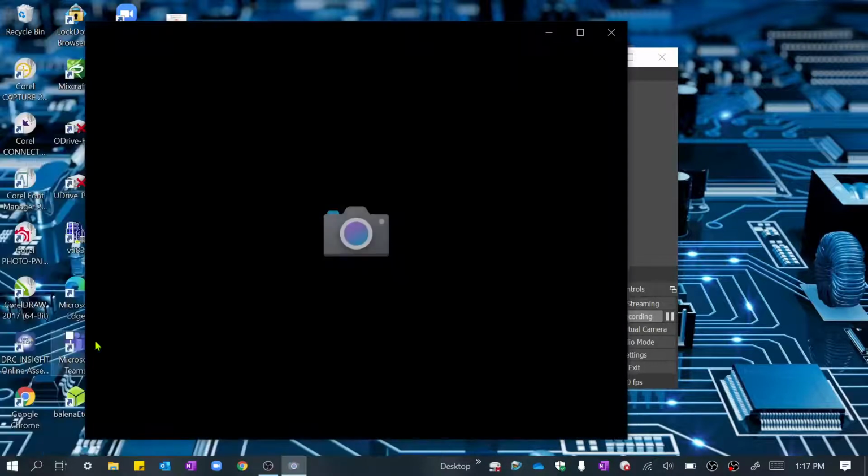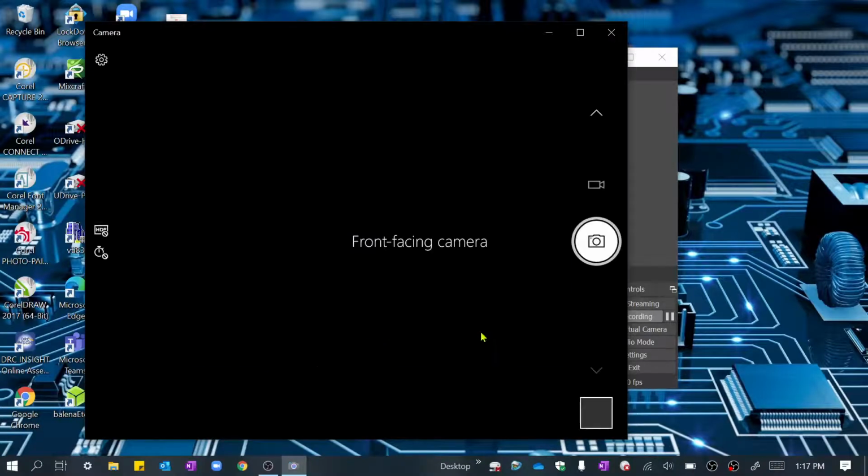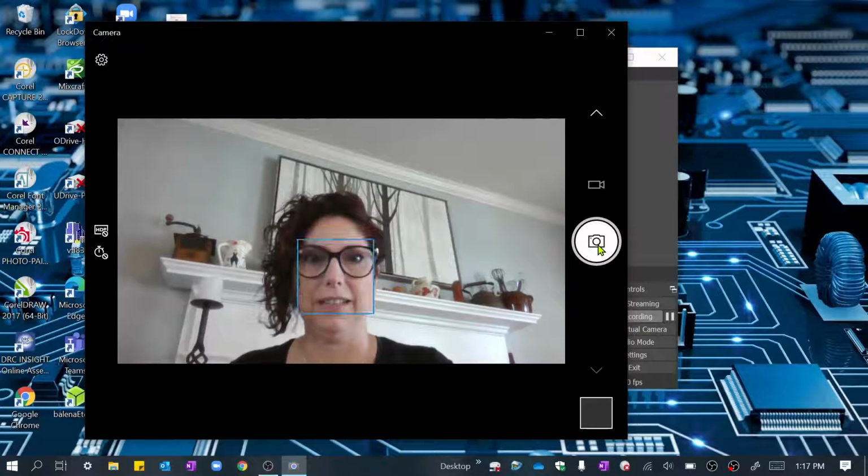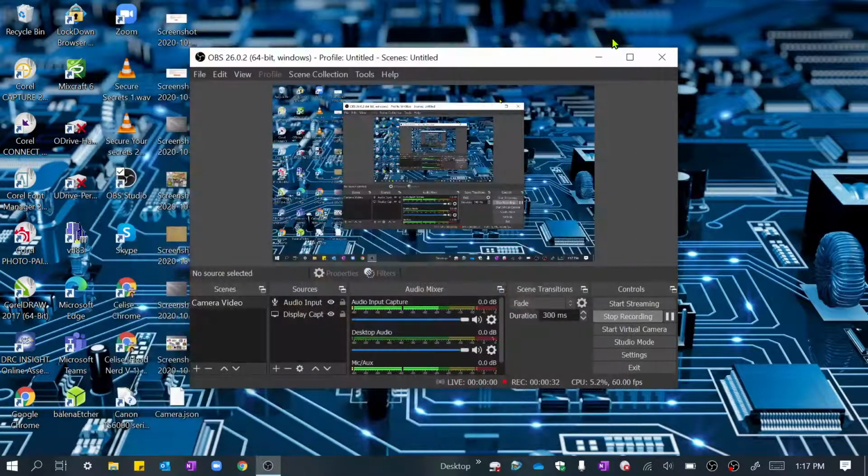on that. Once the camera opens, you should be able to see yourself right here in this picture, and you just click the little button for the camera, smile, and snap. And then you can quit out of the camera program.